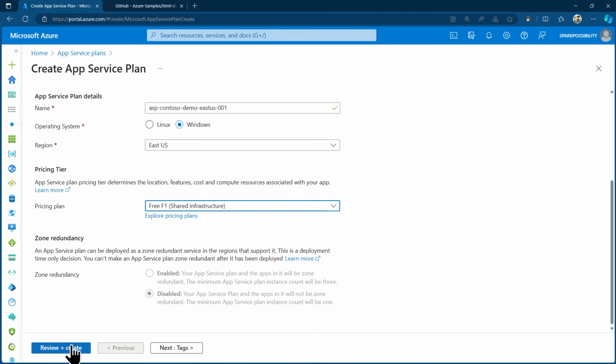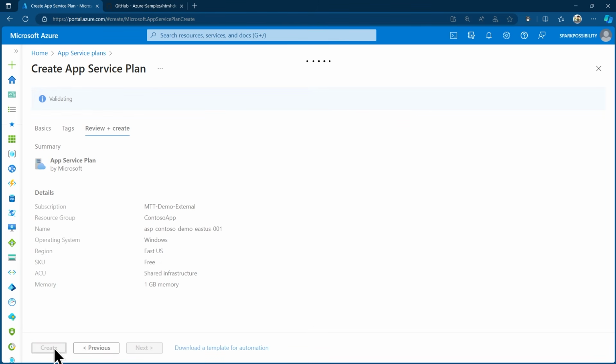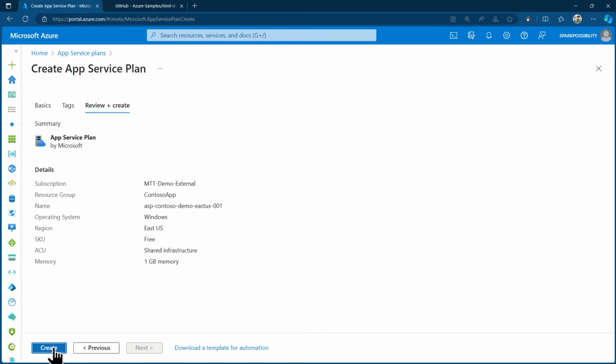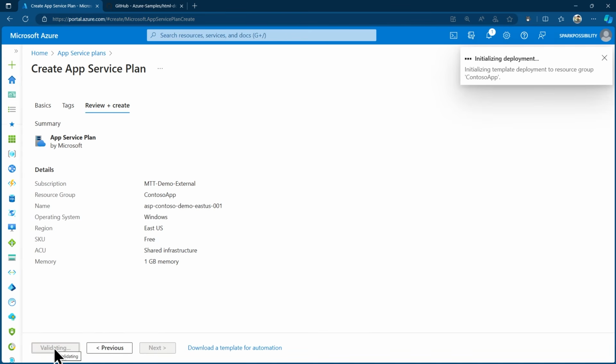I don't need any tags for now. Let's check if I did everything right. Azure Resource Manager will tell me if I provided anything weird. I did not, so let's just go ahead and create the app service plan.